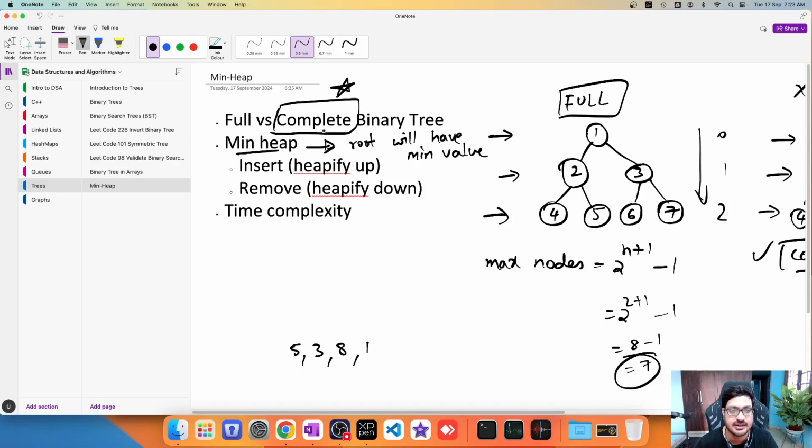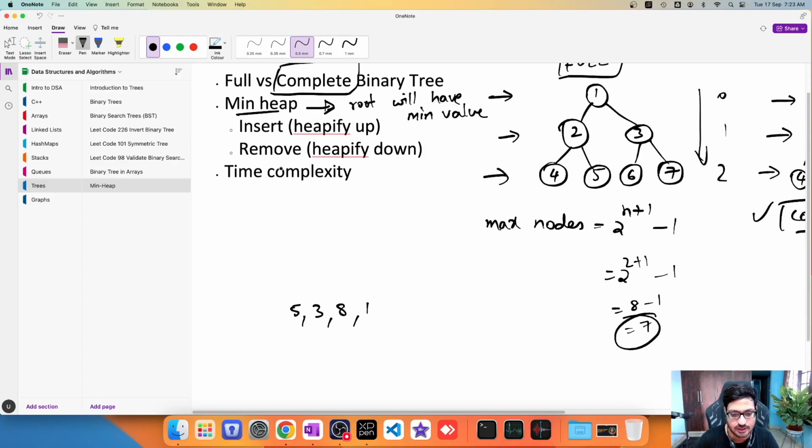So it is a binary tree, and specifically it is a complete binary tree, and it will follow the property that root will always have the minimum value, as opposed to max heap, which will have the property that root will always have the max value. It is just the opposite of min heap, right? So let's see how we can build this.